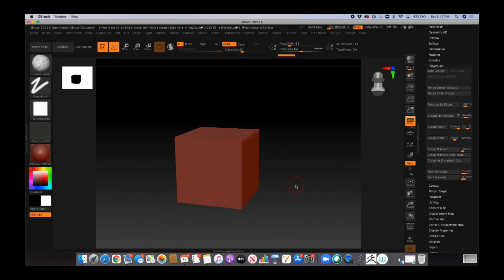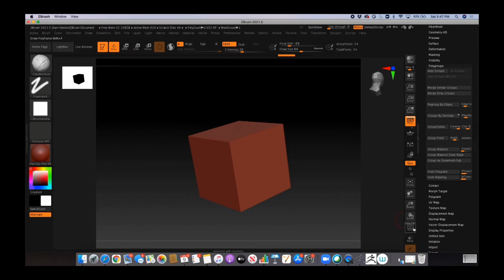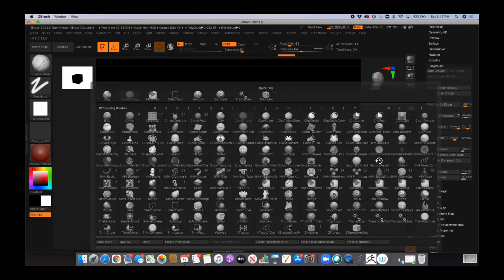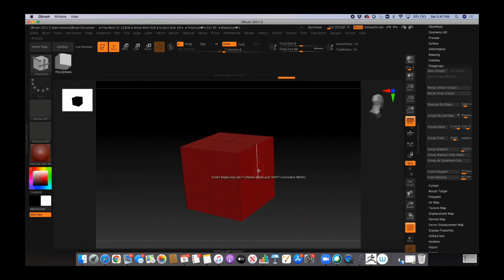If you want to deal with individual polygons or edges or vertices in ZBrush, you're going to have to first turn on the poly frame with Shift F or with that button, and then the other thing you're going to want to do is switch out your brush for ZModeler. So ZModeler is context sensitive, meaning that it's going to change depending on what you're hovering over, what it is going to do.